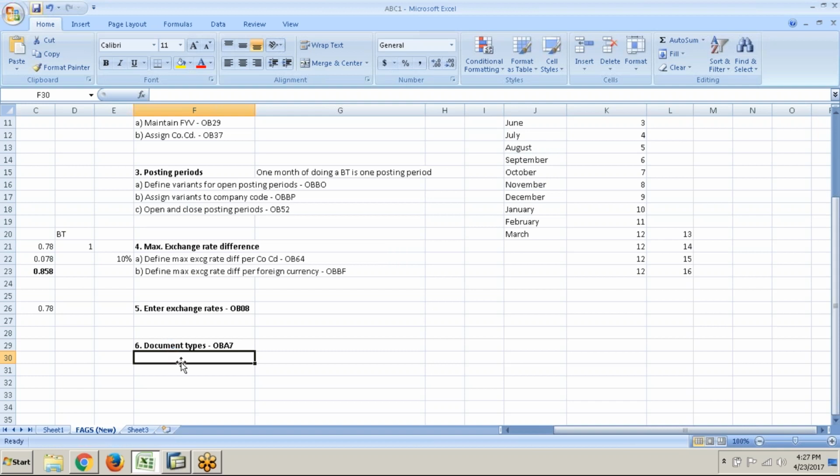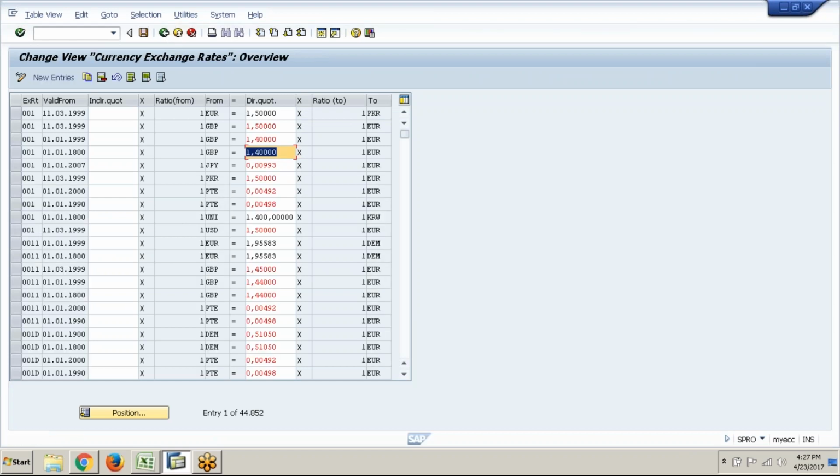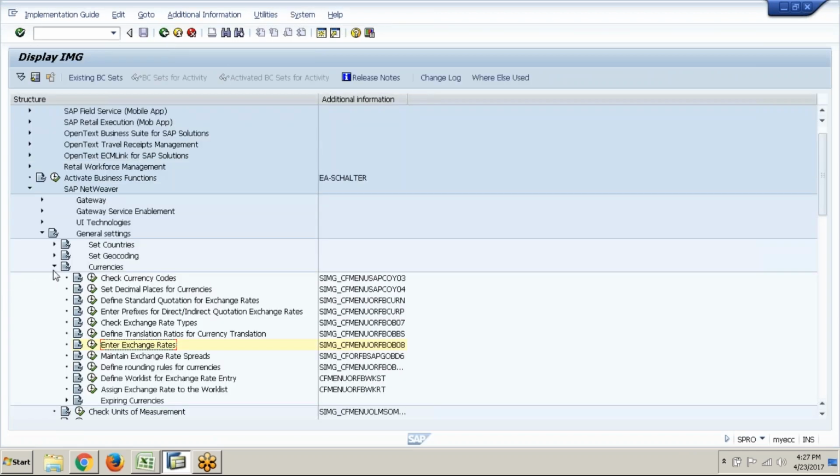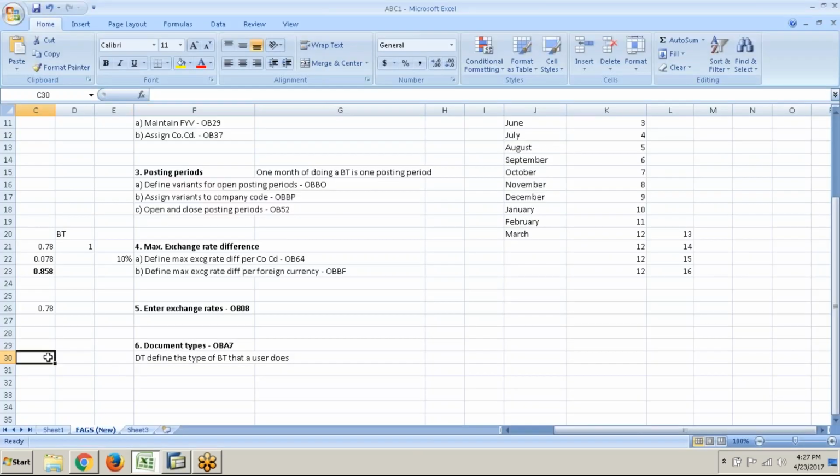Document types define the type of business transaction that a user does. What I mean to say is, let's go to document types, back to the IMG screen. Now, it's very easy to write an entry. Say, for example, there's an entry for electricity expenses. What is the journal entry for electricity expenses?